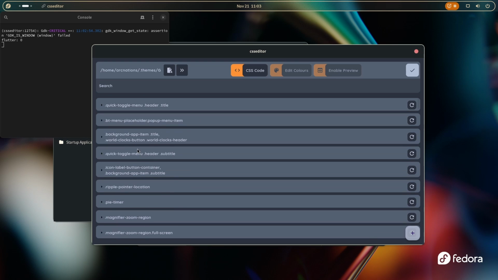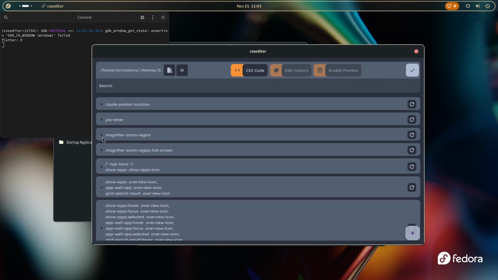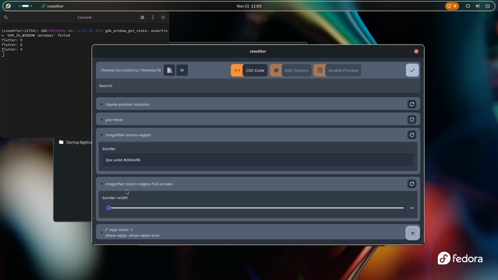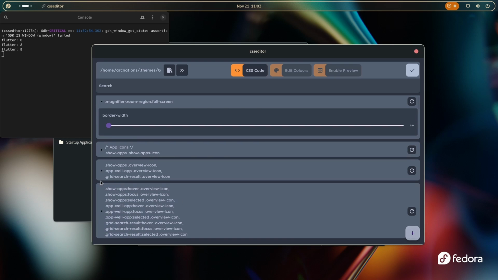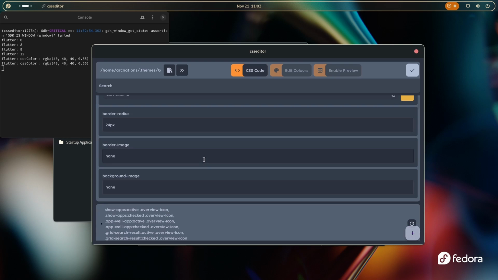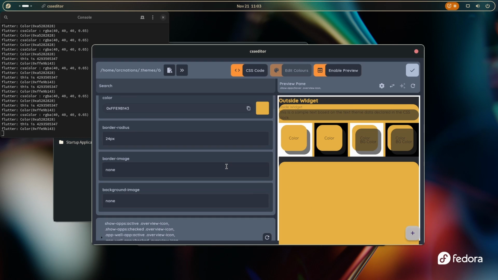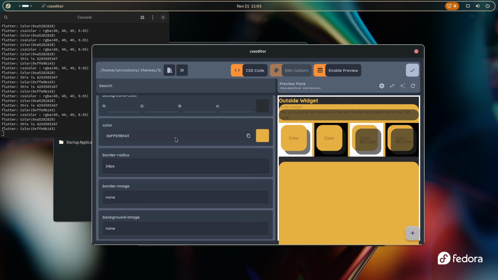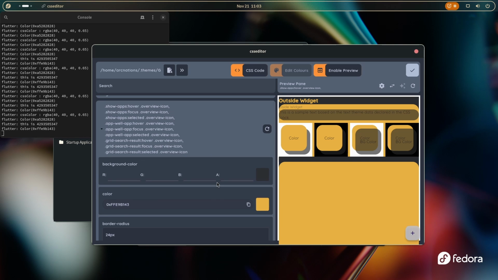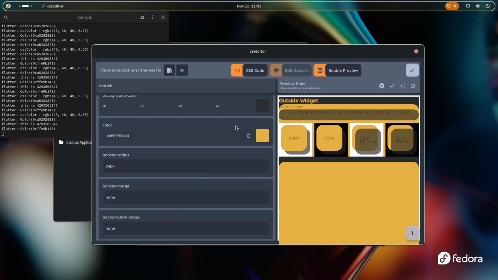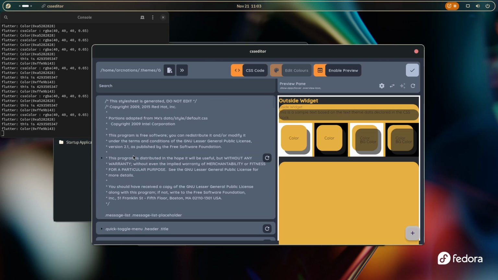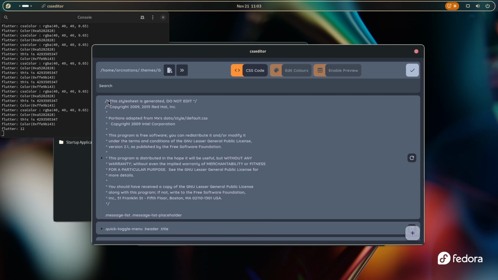As you can see, it just takes the file and converts it into a kind of key value pair as of now, so you can edit them accordingly like this. And it also has this enable preview option, which gives you a preview of what kind of changes you might be expecting when you do this. So we are not going to do stuff from here because the CSS code part is not yet ready, because as you can see, it's not treating the comments differently and all, so there are some problems like that. But what I'm going to use is the edit colors section.